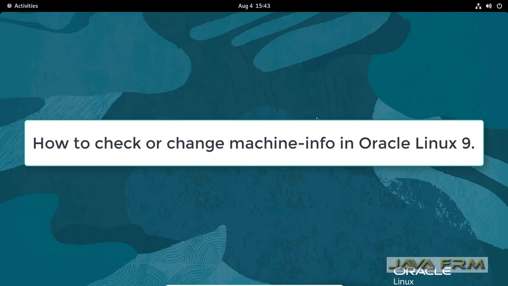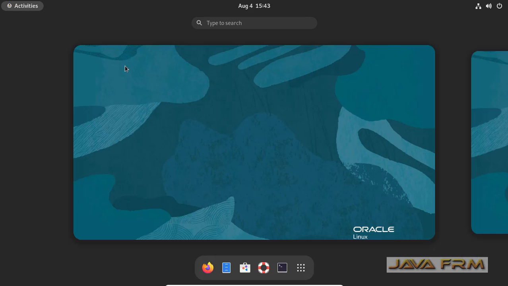Welcome to Java Forum. Now we are going to see how to set or change machine info in Oracle Linux 9 operating system.